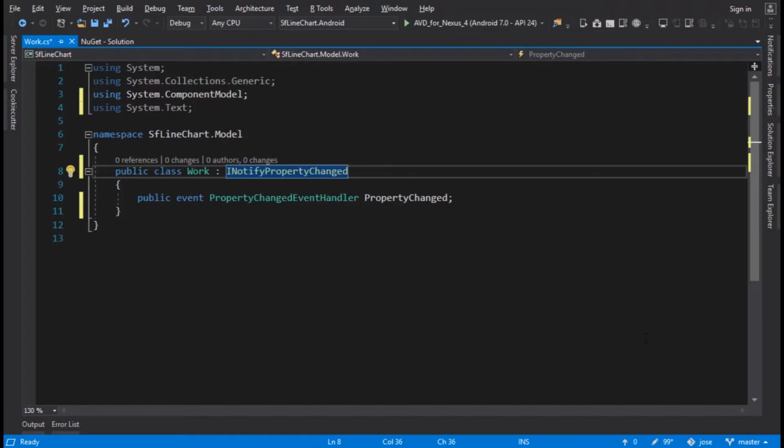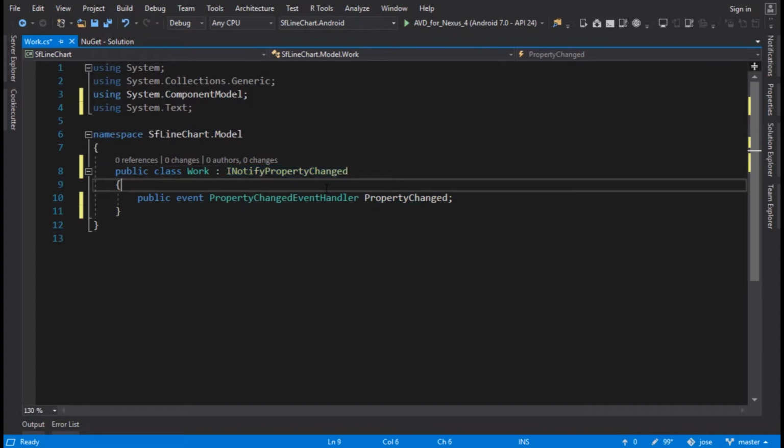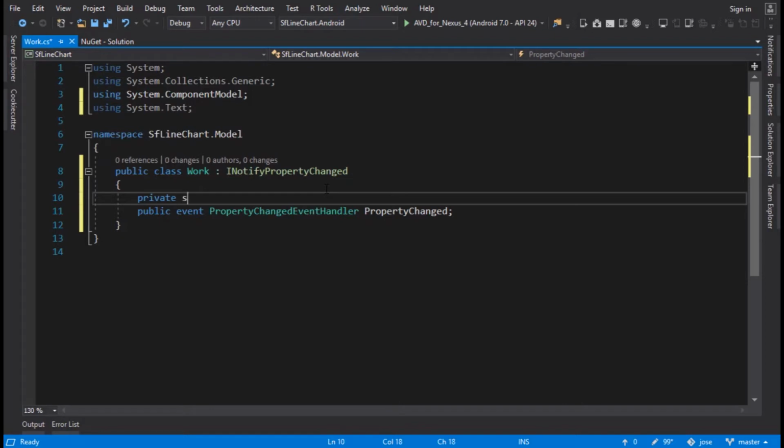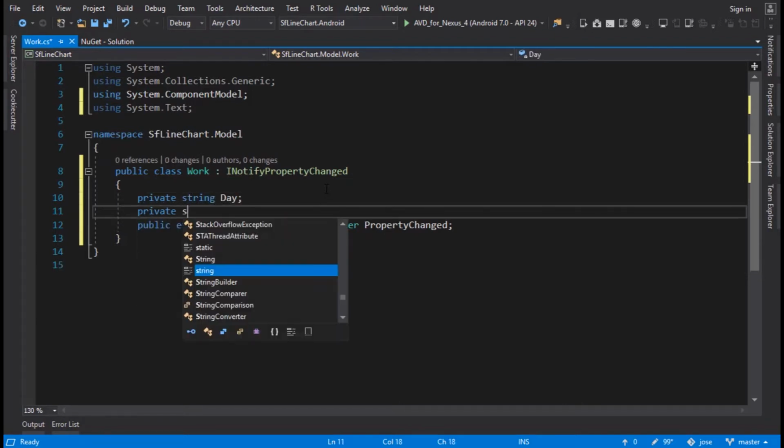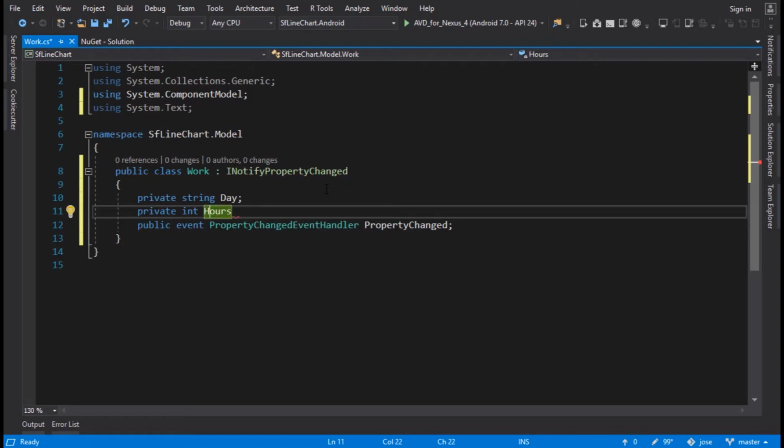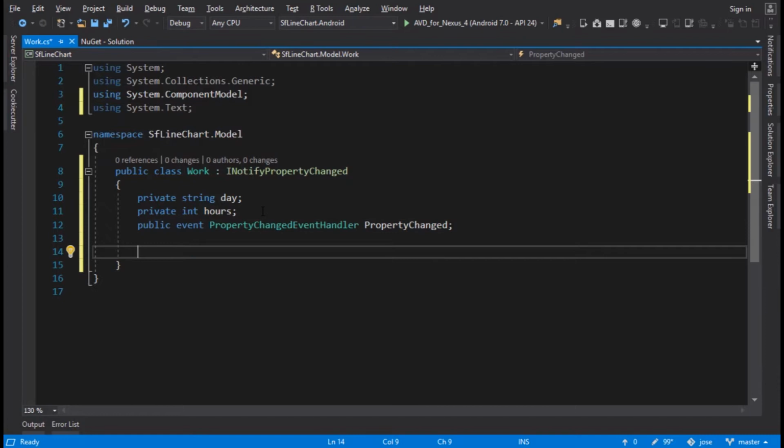In short words, if the INotifyPropertyChanged interface is not implemented, the shown values in the view will only be updated once, even if they change during the course of the program. Our class called work will have two attributes, day and hours, and the implementation of the INotifyPropertyChanged interface for each one.